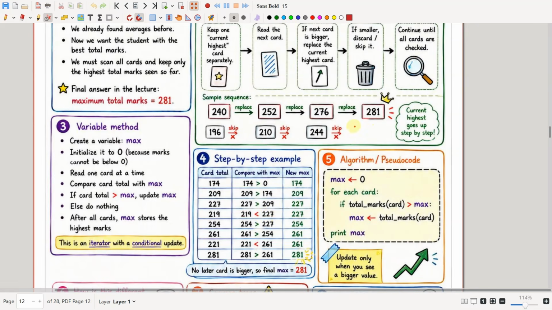So see here, only if total is greater than max, we will be replacing max with total. But here it is less than, so we will not be updating the max variable. Okay, so 254 is greater than 227. So we will update the max variable to 254, and 261 is greater than 254. Therefore we will update the variable as 261.